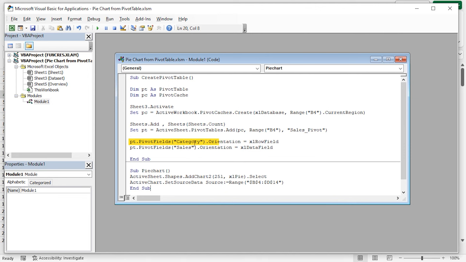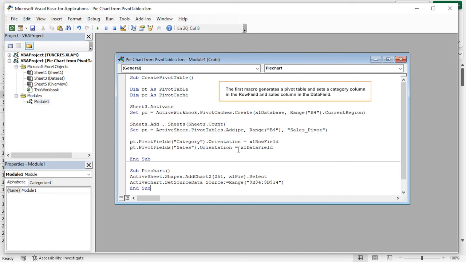Finally, the category column is set as the row field, while the sales column is set as the data field. In case of the pie chart subprocedure, I have applied the .AddChart2 method to generate the pie chart. Lastly, the source data for the pie chart is chosen from the B4 to D14 range. If your dataset resides in a different range, then you need to enter the corresponding cell reference. So, to summarize, the first macro generates a pivot table and sets the category column in the row field and the sales column in the data field, while the second macro creates a pie chart using the data from the pivot table.